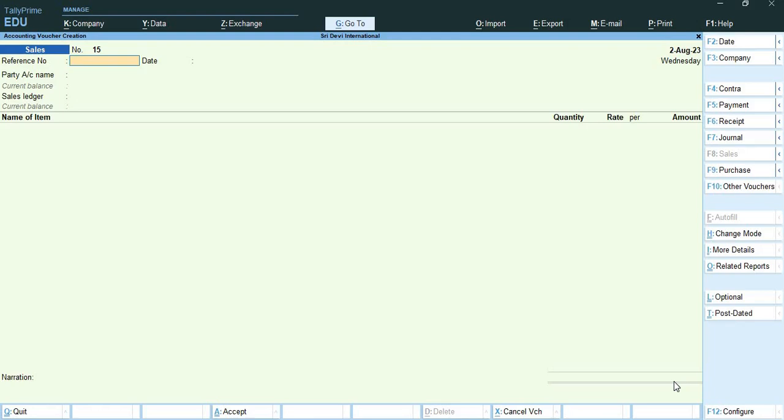Alright, and the last step is: as on 25th August 2020, Shri Devi International received payment through SBI check 960035 from Hathis Electronic for 12,71,000 against invoice number 15 recorded on 22nd August 2020.